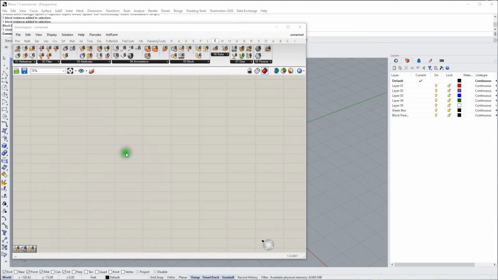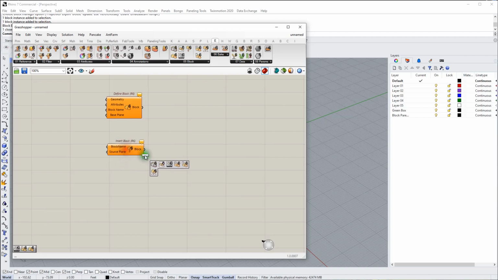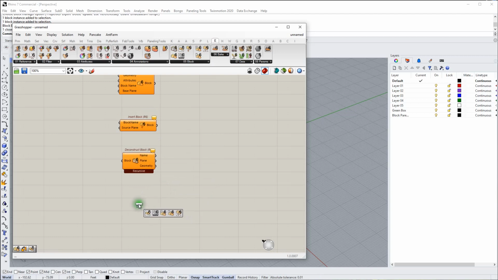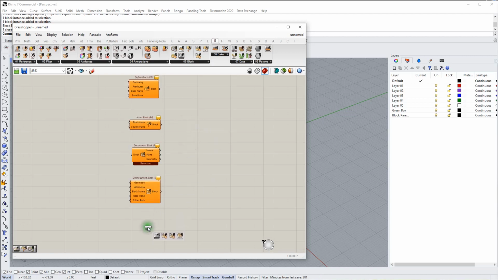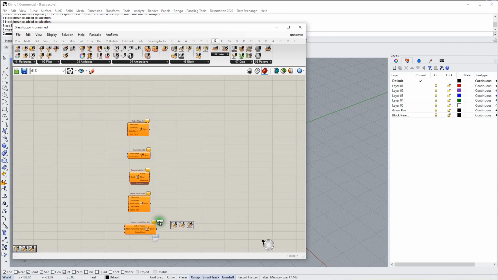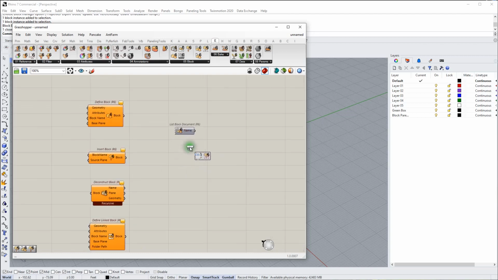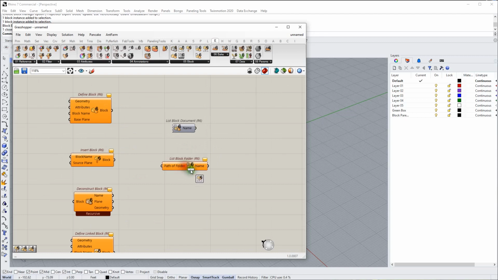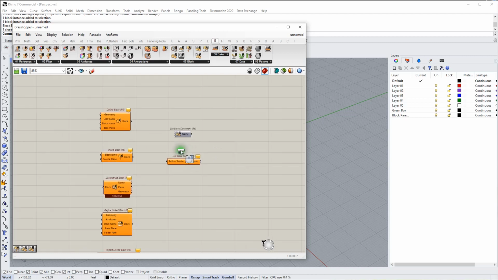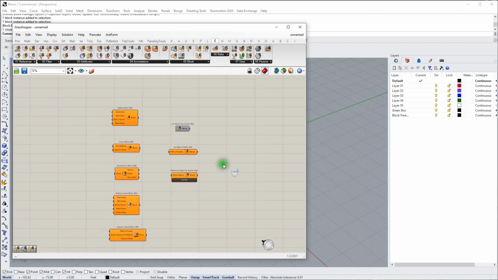Okay, let's do a quick run through of the essentials for section 5 here, our block section. So we're going to grab our components here. We have our define block, insert block, deconstruct block, define a link block, and import a linked block, as well as some file management tools here. List the blocks in the document, list block folders, and reference block by name.